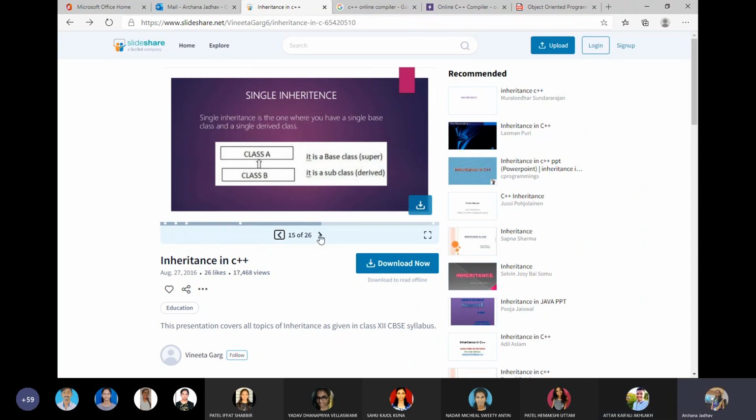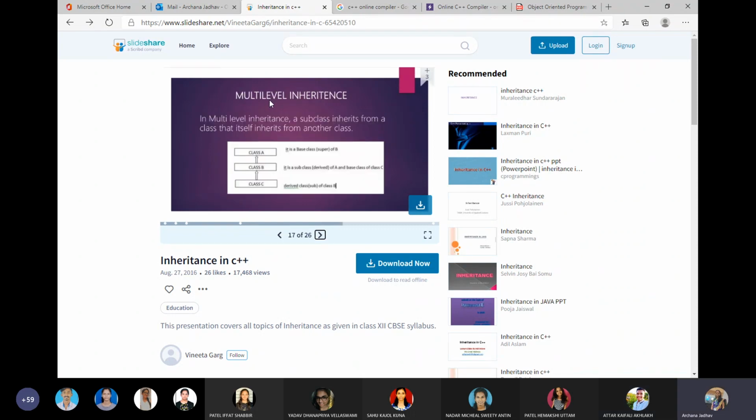Yes, ma'am. Okay. The second type of inheritance we have discussed is multi-level inheritance. Multi-level means you will have levels of inheritance. From class A you will have class B. From class B you derive another class, which will be class C.